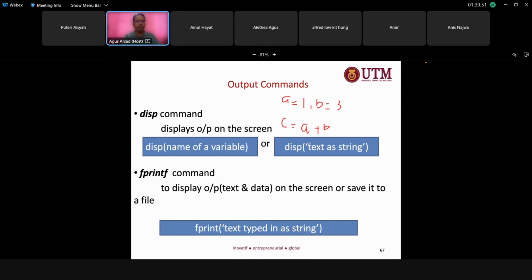Itu maksudnya lah. Ataupun you boleh display something, tetapi mesti ada single quotes, text as string. Ataupun you boleh gunakan fprintf. Fprintf is a little bit complex sebab dia akan ada arahan-arahan yang perlu letak di dalam. So for example, tapi yang paling mudah fprintf, text type ini string, dia samalah. Macam ni lebih kurang je.